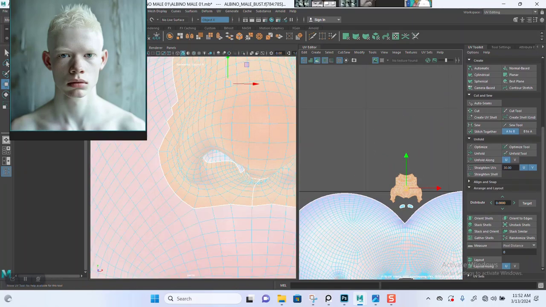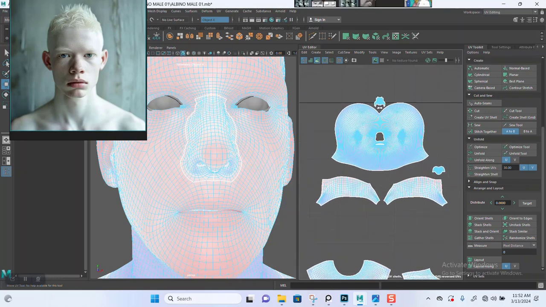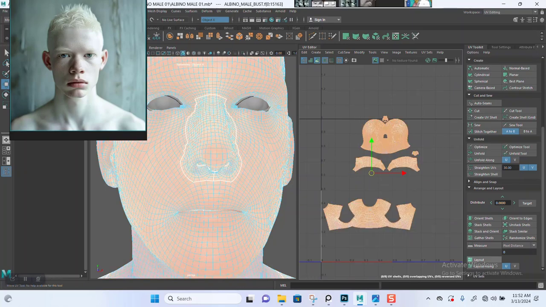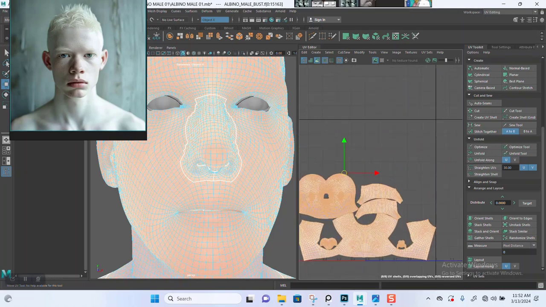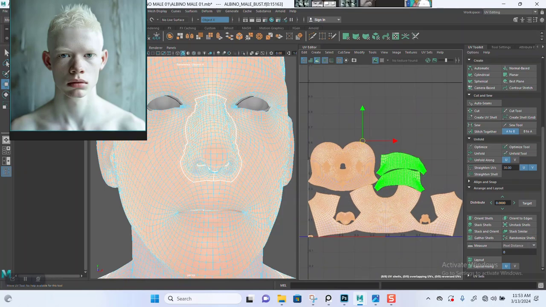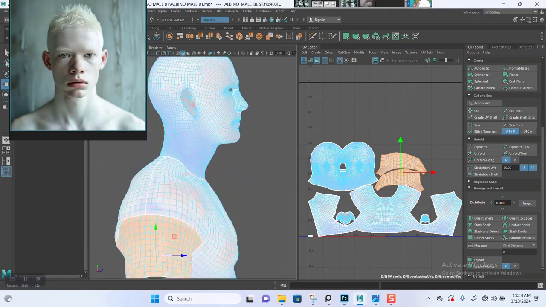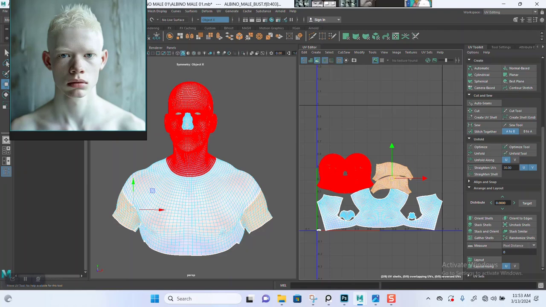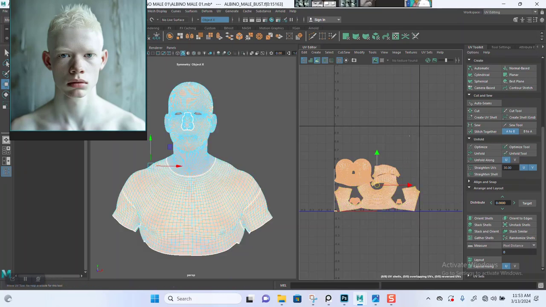Okay. Now we have less tension around there. So basically what I'm going to do now is select all of this. Then let's just do a layout. Okay, those are the arms. I like the face to have more resolution though.